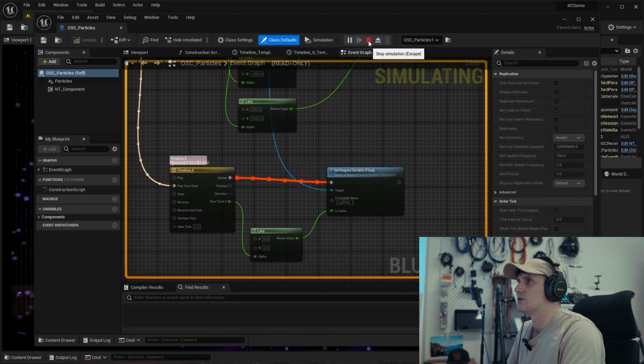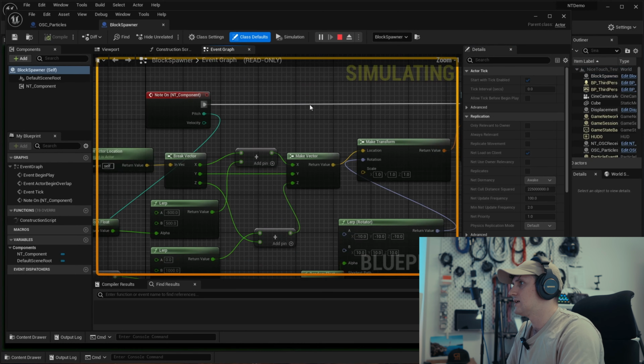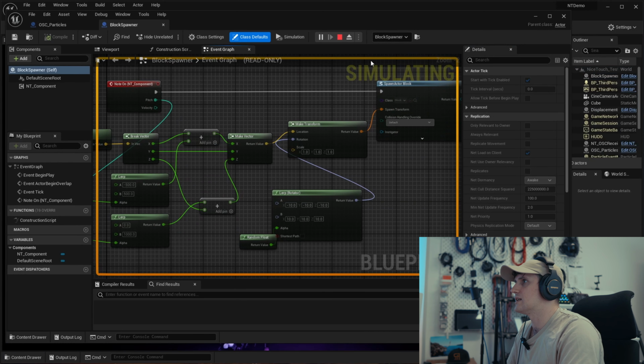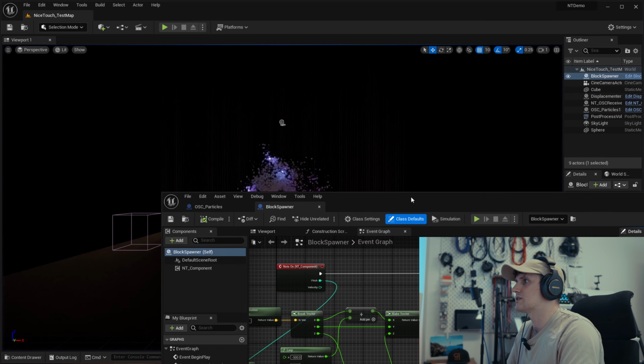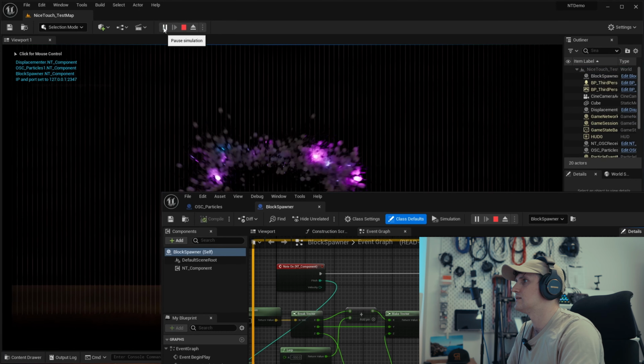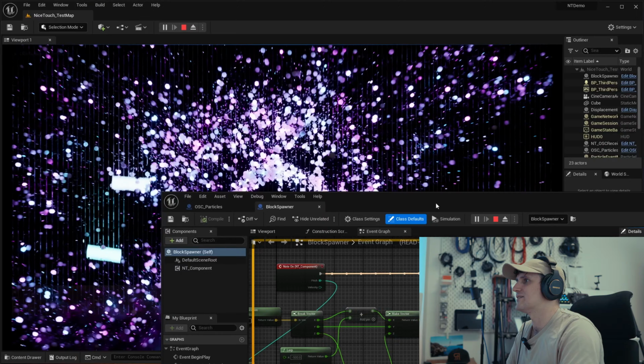So if I show you the block spawner, in this one, oh, it crashed? No. That's because we're not actually playing with blocks still. There we go.